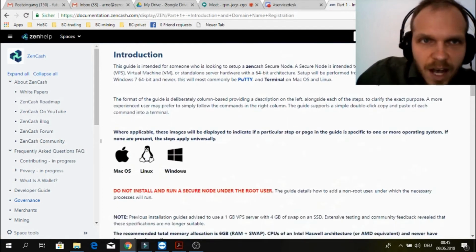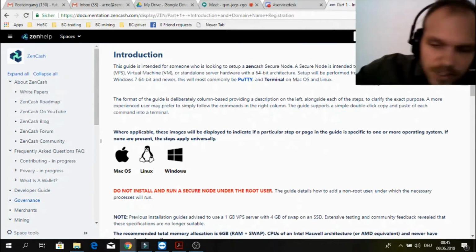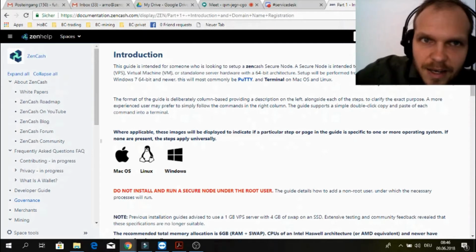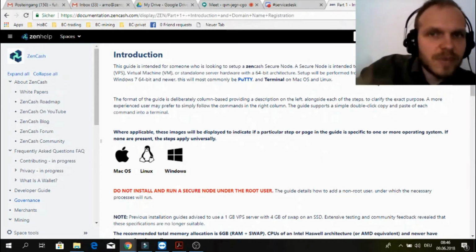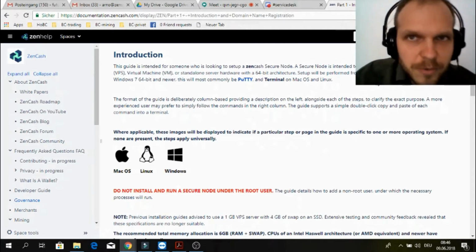And now you can ask the classroom if everyone is on documentation.zencash.com and is in the secure node part, and then installation, and there we are in part 1. If everyone is able to get there, because this is the important thing where the guide is describing what to do.